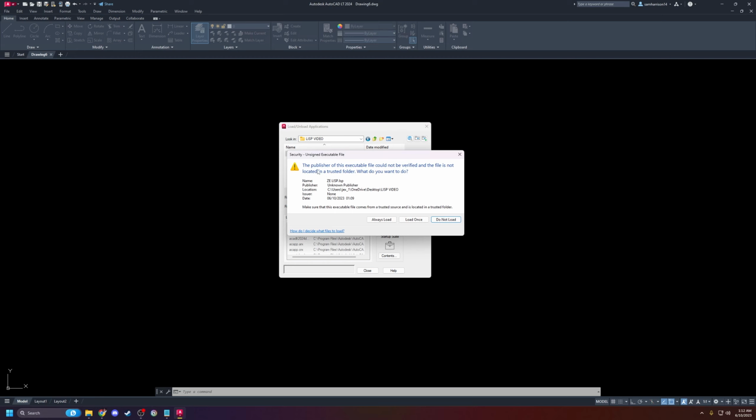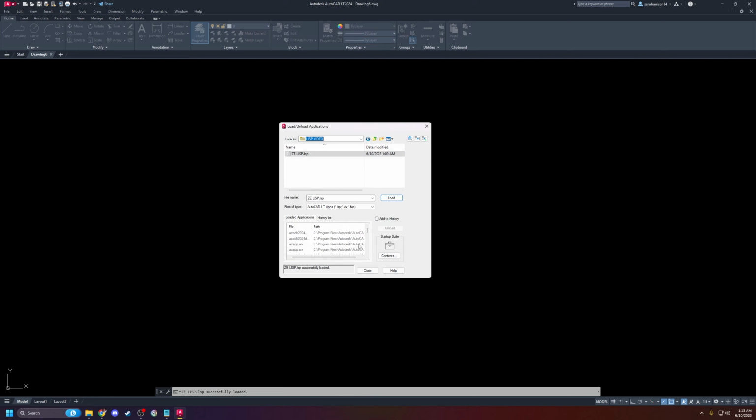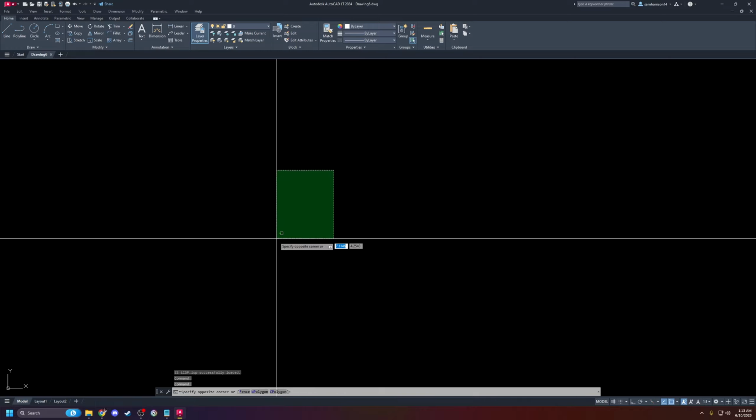It will then ask, this file isn't verified, security measure, is this a trusted folder? Whatever it is, usually say always load. So we'll click always load. ZE Lisp is successfully loaded, so we can close this now.